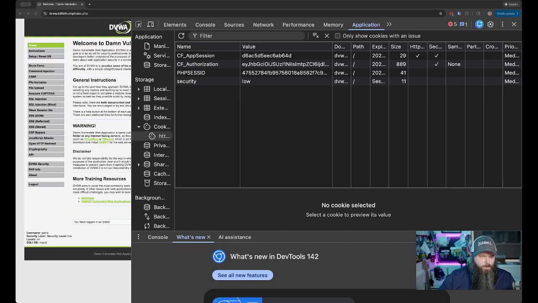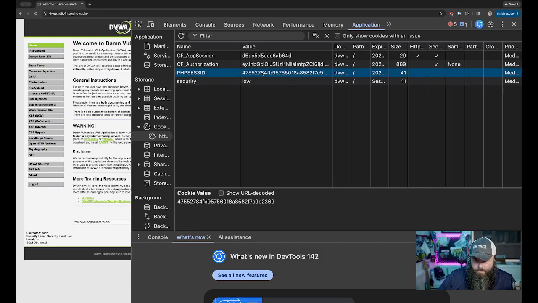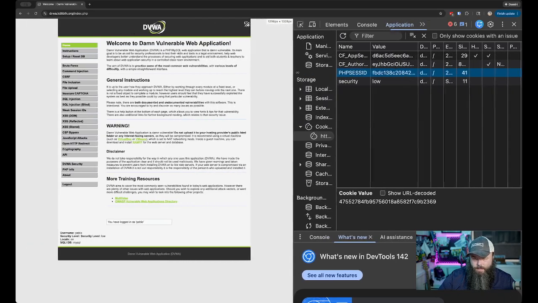So now in another browser window, I've logged in as admin. I'm going to go into Developer Tools on this browser, Firefox. Over here, I'm going to go to storage, cookies, and I'm going to grab my session ID. Going back to the one that we're working on, you can see that our session ID starts with 475. I'm going to paste in this session ID, which starts with FBDC. That session ID is associated with the other session where I logged in as admin.